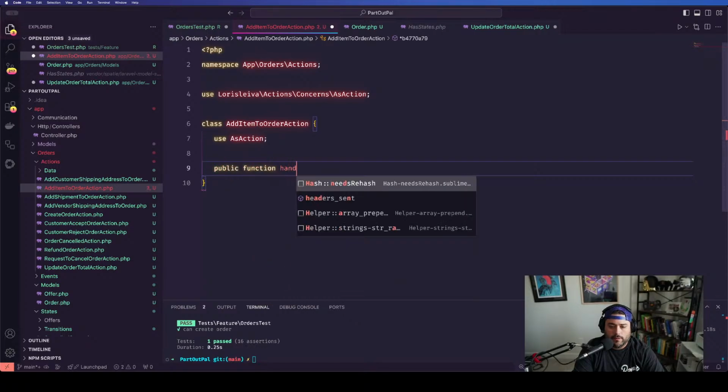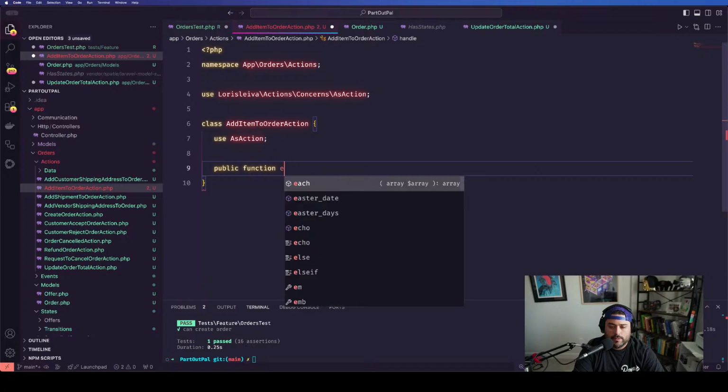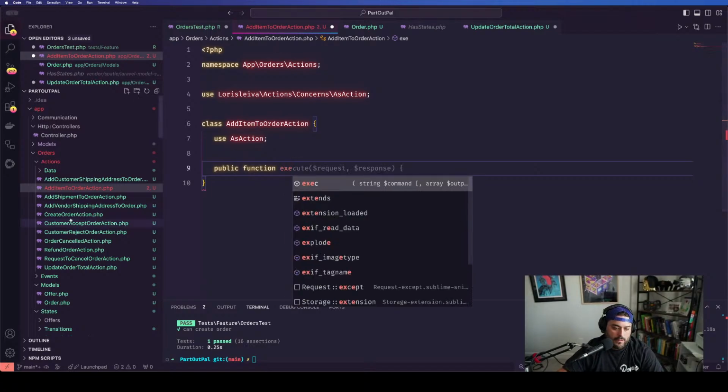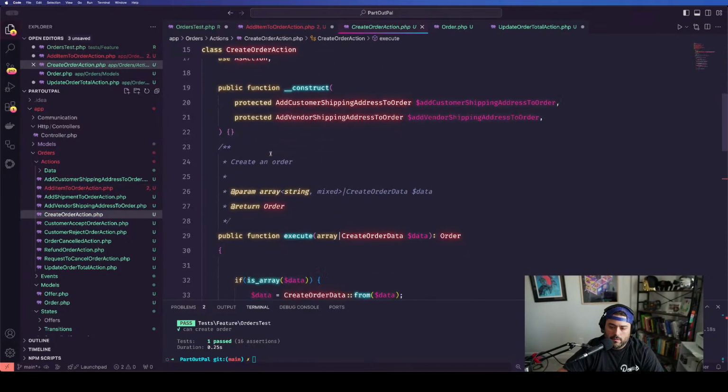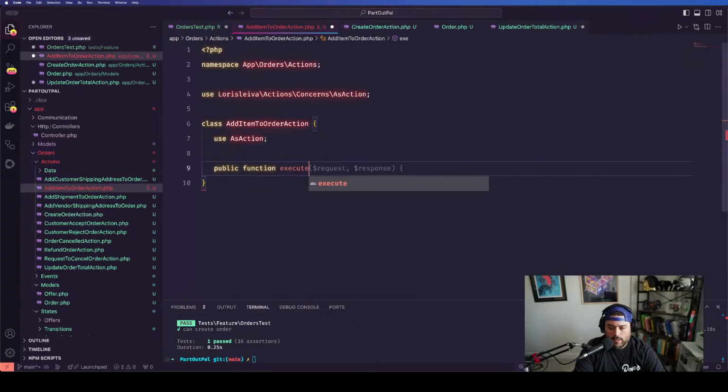Function. I think it's handle. I might have to change the other one. Where's it exec? Shoot. Okay, let's execute. There we go. Execute. All right, we want to add an item to an order, right? So we just want to go part.